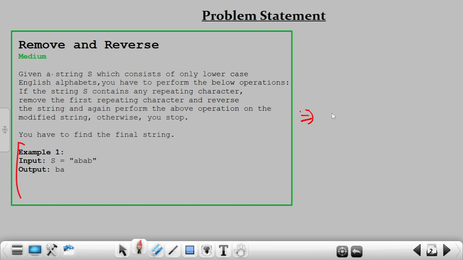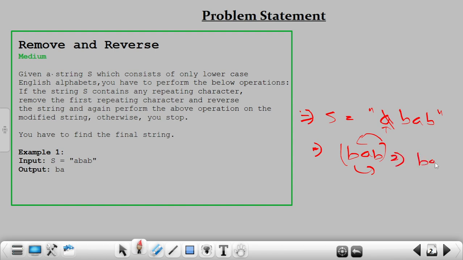The example says that we have a string which is ABAB. Okay, and in this string I can see that A is the first repeating character. So I will remove this first repeating character and then I will have string BAB left. After that I have to reverse this string. So when I reverse it, then I will have BAB again.